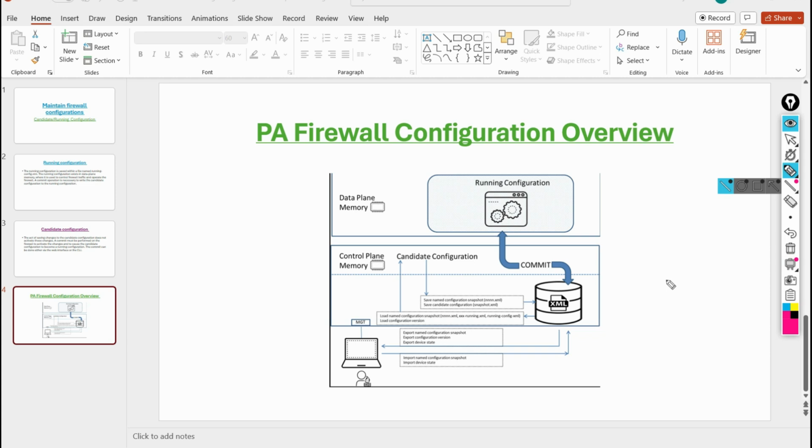We can import the configuration snapshot, we can import the device. This is the XML database which is created by the Palo Alto firewall. So we can load the configuration, name the configuration, and save the configuration. We'll cover this configuration management in the next video. In this video, we focus more on the running config and the candidate config.